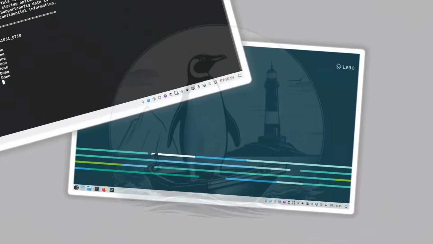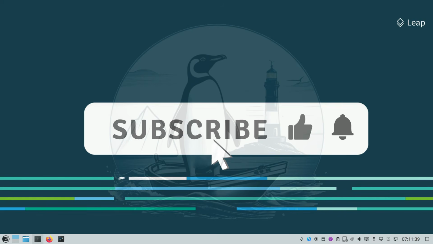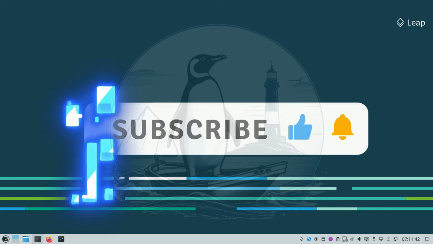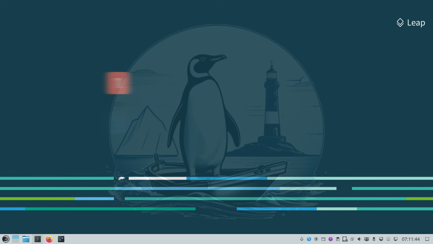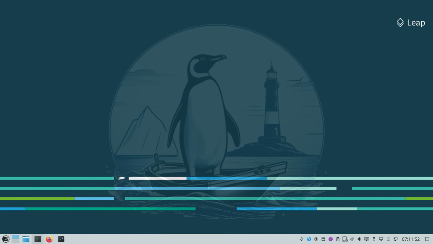Okay. So today we have covered three essential administration tools for managing your openSUSE system: Chrony for accurate time synchronization, systemd journald for logging and monitoring, and supportconfig for system diagnostics and troubleshooting. These are vital skills for any system administrator, whether you are managing one server or an entire infrastructure.